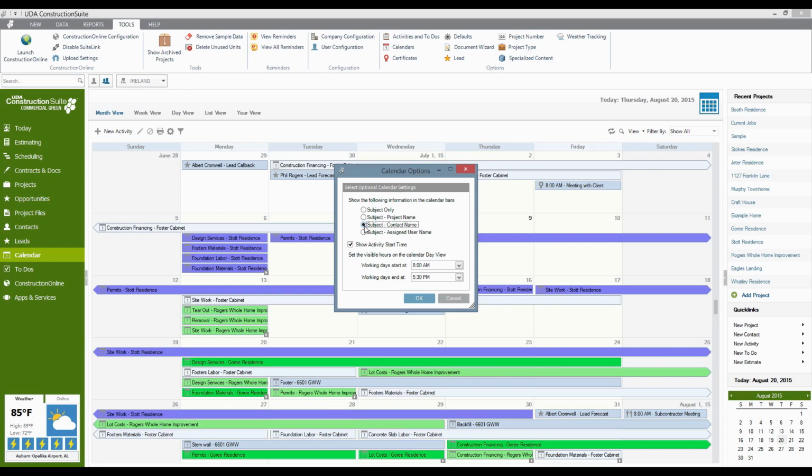If we set it to use the contact name instead of the project name, then you'll start to see where all of your contacts are going to be working, or assigned users if you have all of your own internal users set up here as well. Once again, the idea here is, if you've got all of your employees set up as users in ConstructionSuite, and you check the box to use subject-username, you'd be able to look at the calendar and see where everybody's going to be working and what they're going to be getting done at any given point. Same for the contact names.